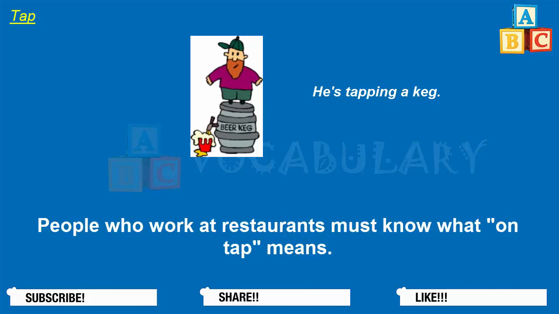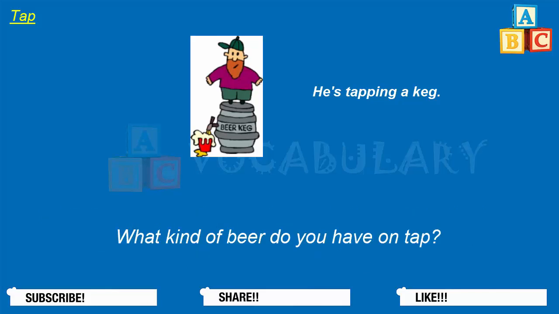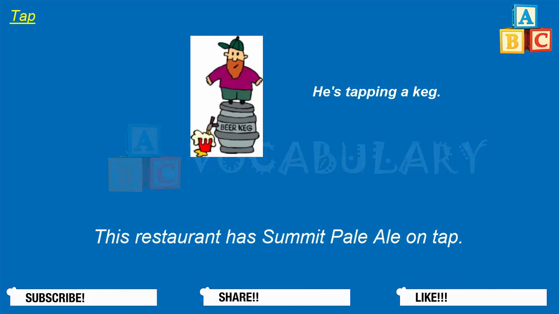People who work at restaurants must know what on tap means. This is almost always used for beer that comes from a keg. The tap is kind of like a faucet. The beer comes from the tap. What kind of beer do you have on tap? They have several interesting beers on tap. This restaurant has Summit Pale Ale on tap.